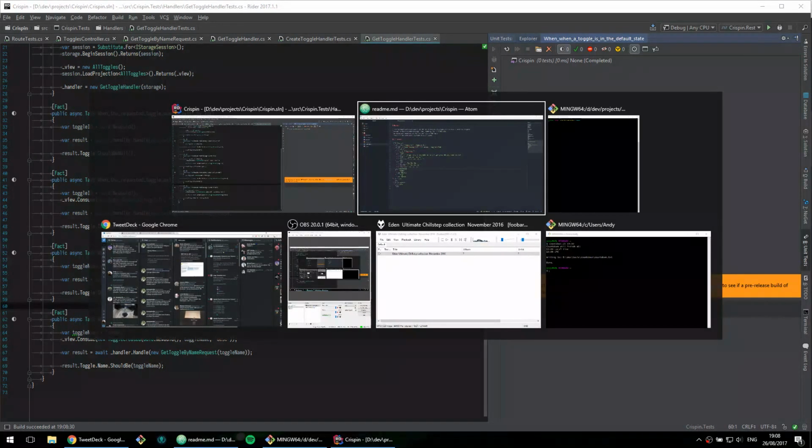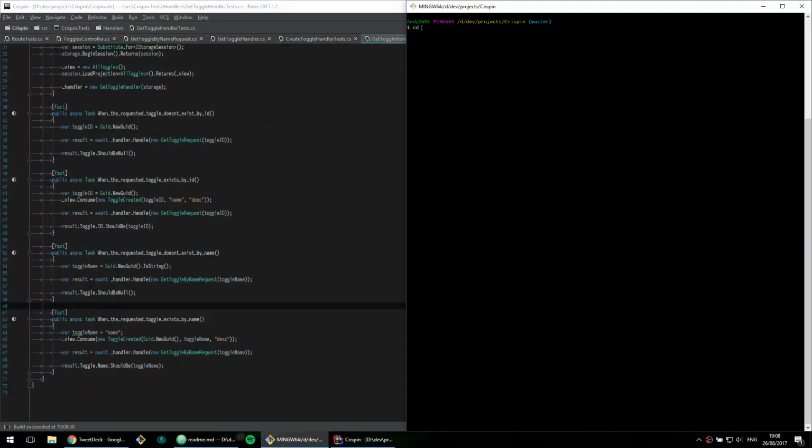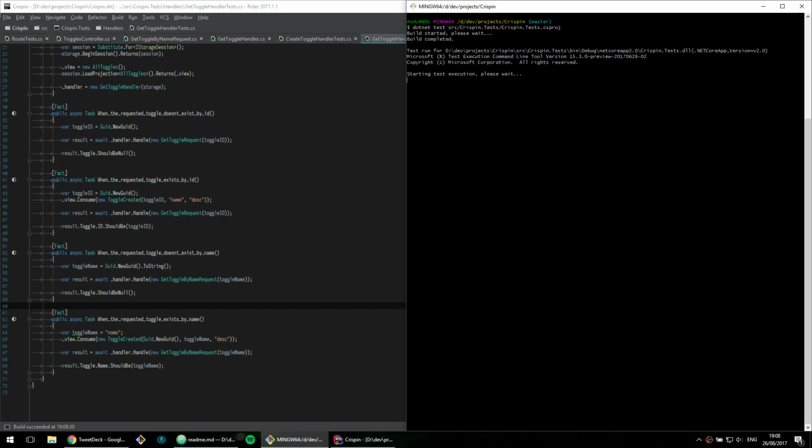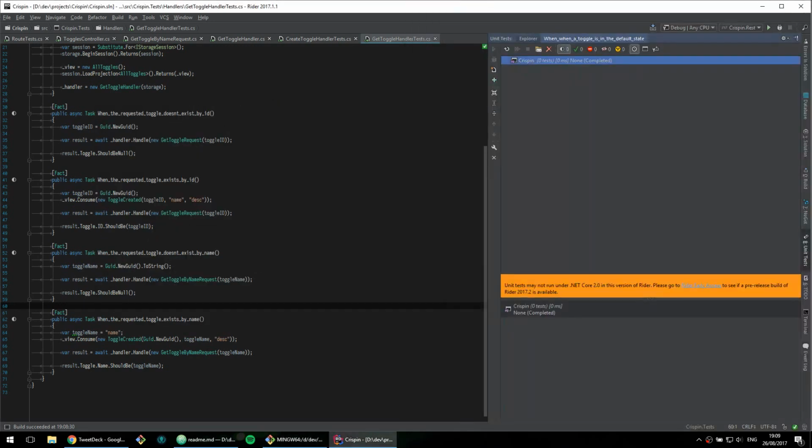Yeah, .NET Core 2. .NET test source Crispin .tests. Apparently the next version of Rider will support .NET Core 2, and that should come out next week, I believe. So not too much longer of having to use the command line for this. And all of our tests passed as well, which is even better.